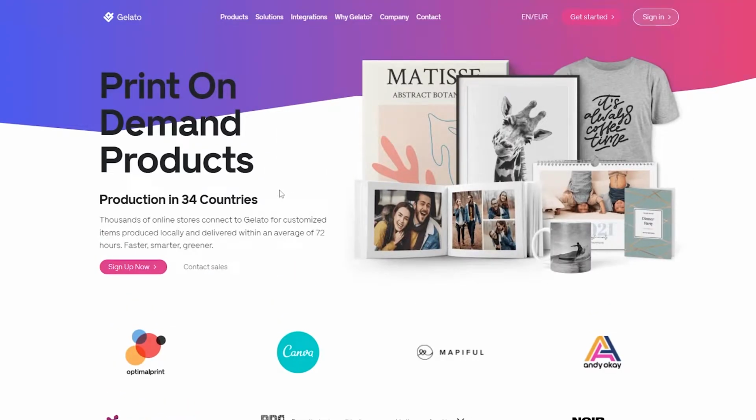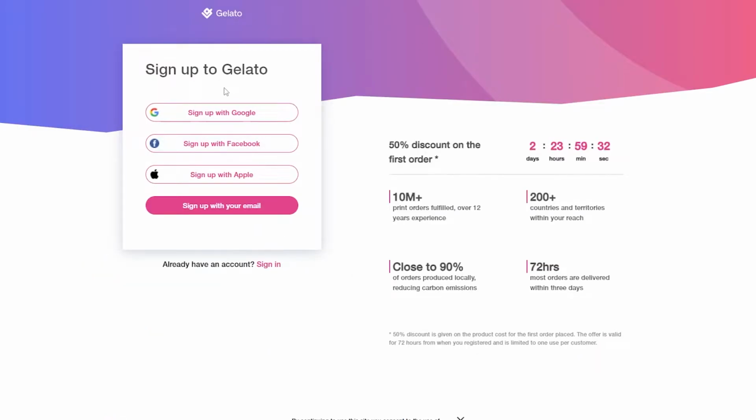So first things first, we're going to sign up. The sign up process is very simple and it's free to use, so you don't have to worry about that. Just simply click on the sign in button over here if you already have an account, or you can click on the sign up option over here to get started. So I'm going to click on sign up. This is the sign up page, and as you can see, you can easily sign up with your Google account, your Facebook account, your Apple account, or your email. Pretty simple. But I'm going to go ahead and sign up with my Google account, and I'll catch you guys in a second.